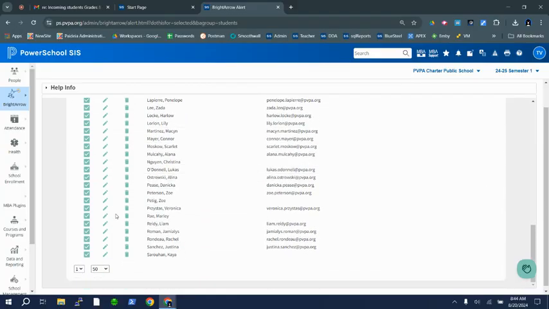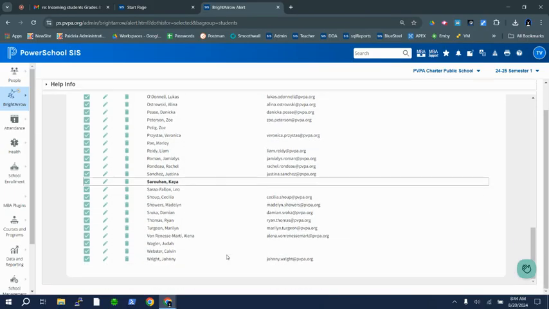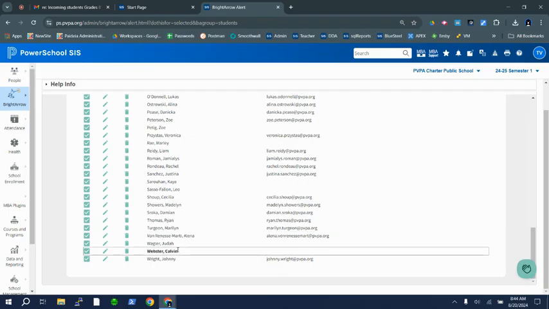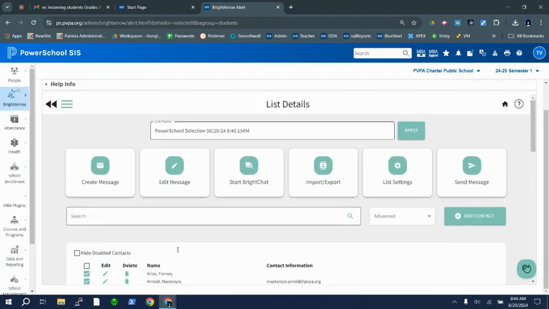Send me an email. Now this is only showing students 1 through 50. If I did 1 through 100, then it's going to show the rest. So just be aware of that fact as well, that by default it only shows 50 at a time. So once we review that, we can then go ahead and create the message. Or if we have an existing message, we can edit it, and so on.